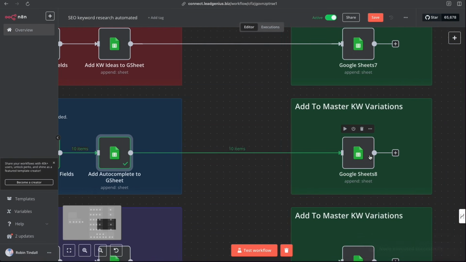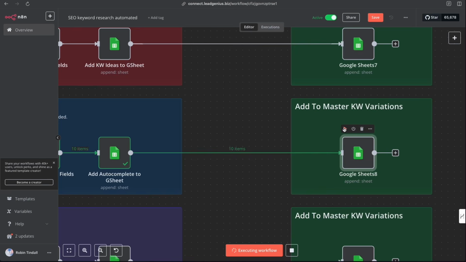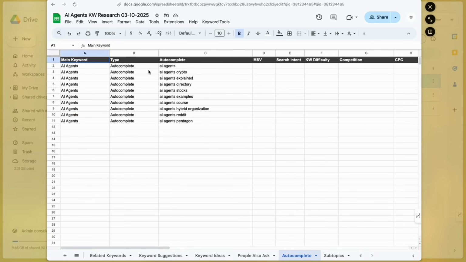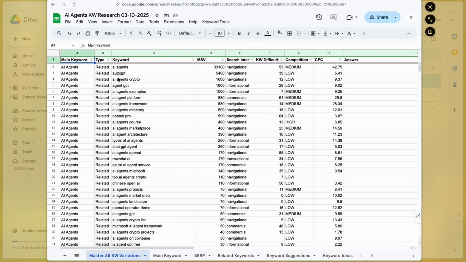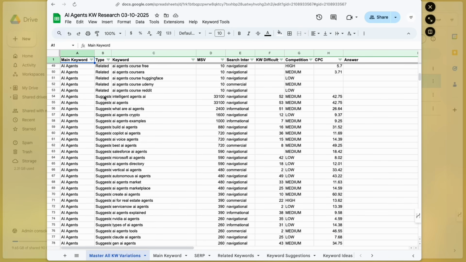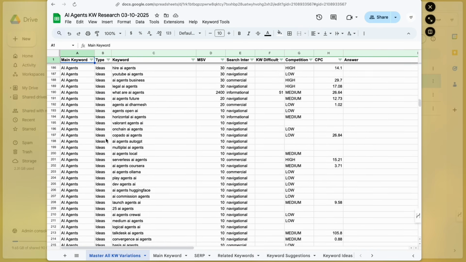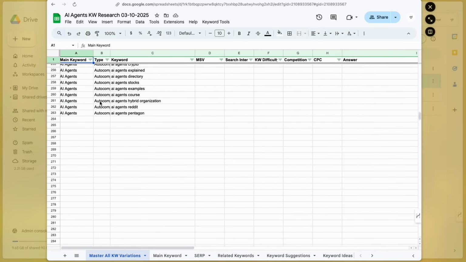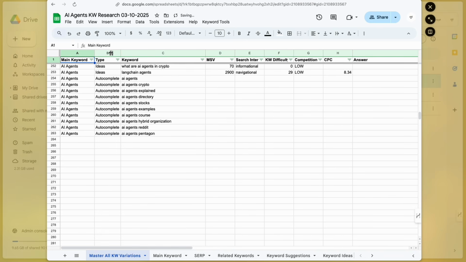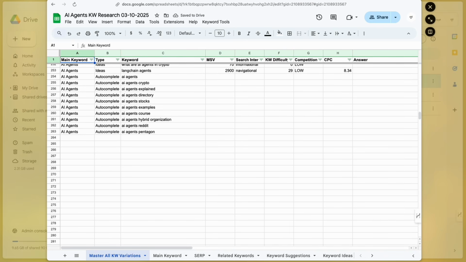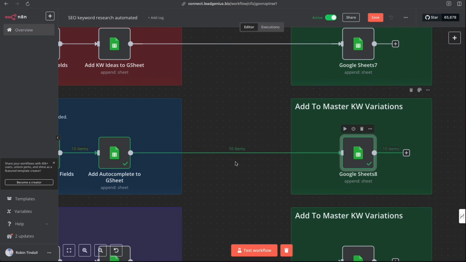And then ultimately here, we need to update our master sheet again. And if we come back and look at our master sheet, well, first of all, you can see the autocomplete has populated. And if we look at keyword variations, these are all our related keywords. Here are keyword suggestions. As we keep coming down, there's our keyword ideas. And here is the autocomplete suggestions we've just created. So I hope you can see how we're building up and doing some fantastic research here.